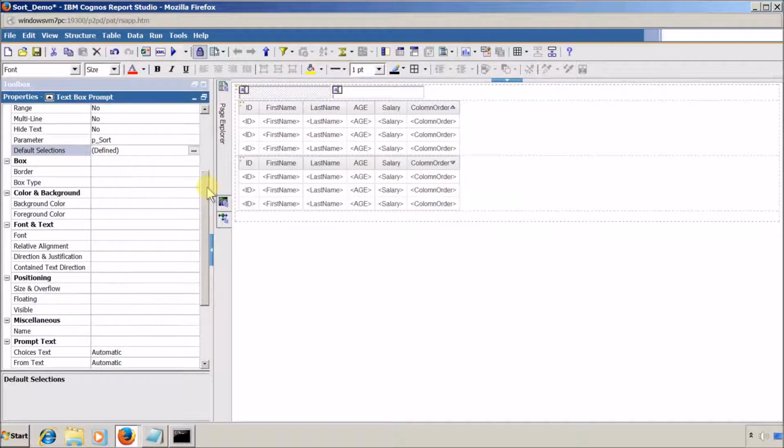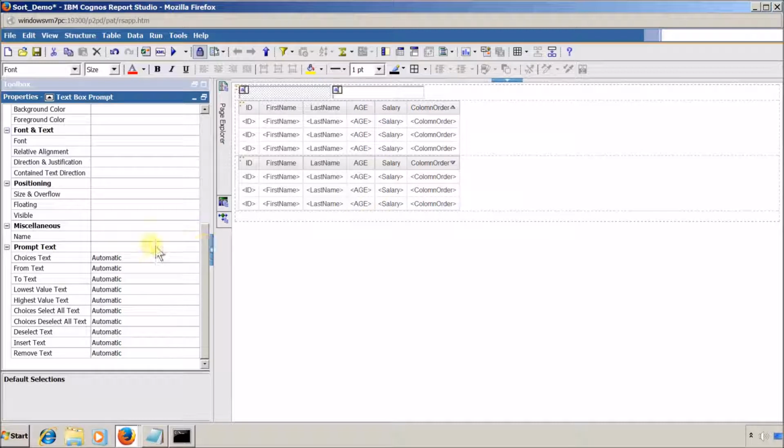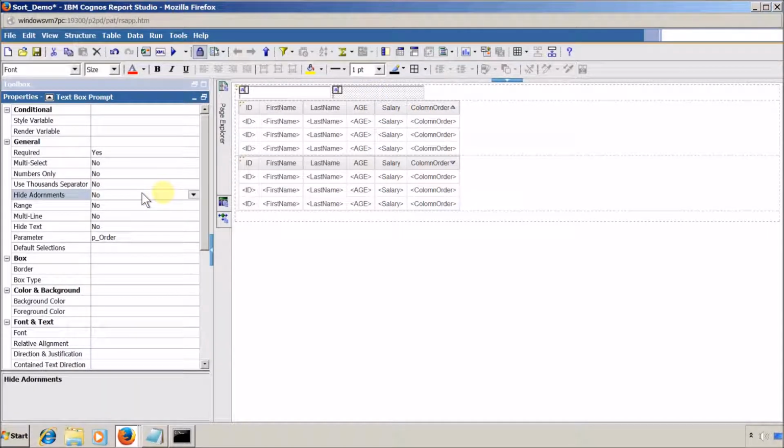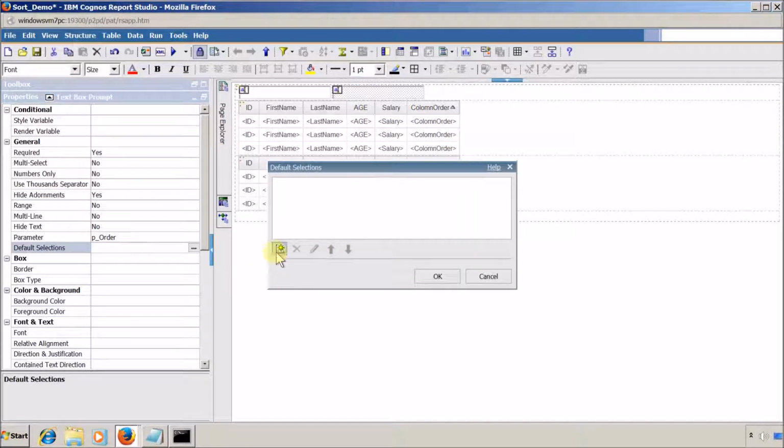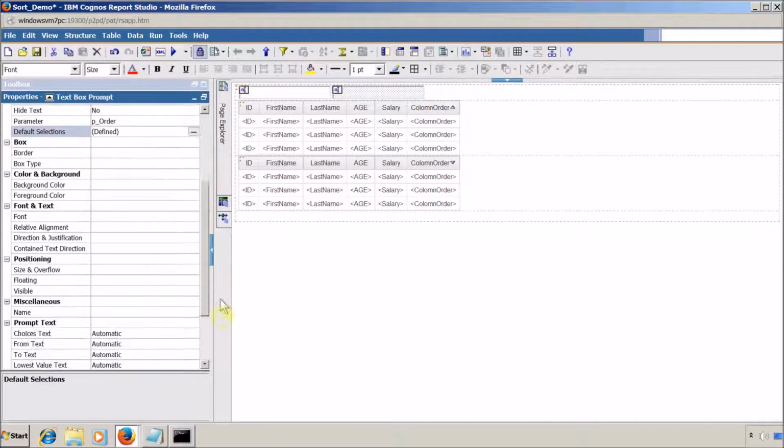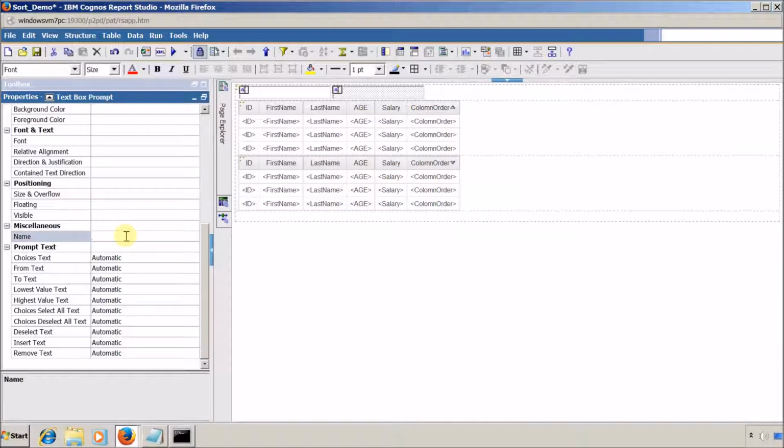Let me provide a proper name for this prompt. So I'm going to name this text box prompt, and let's say it is column. The same thing we need to do for our second text box prompt. First thing, I'm going to hide this. Yes, the default selection, again the value is 1. Click on OK and OK, and finally I want to provide an appropriate name for this. So this is a text box prompt, and I'm going to say its name is order.